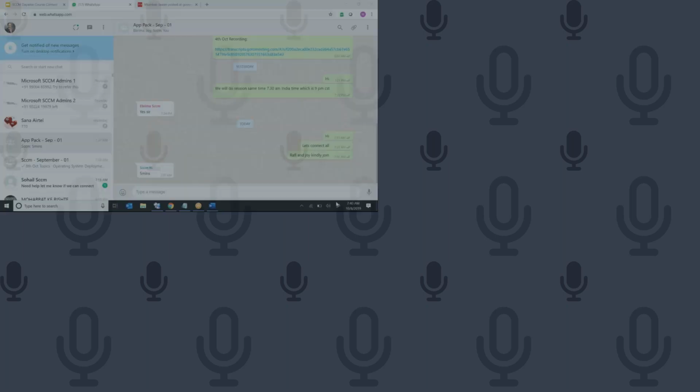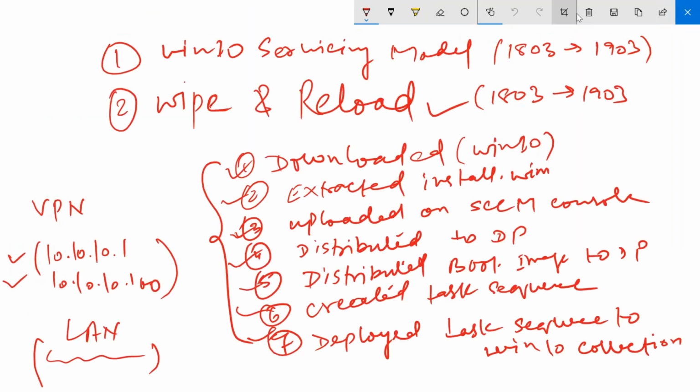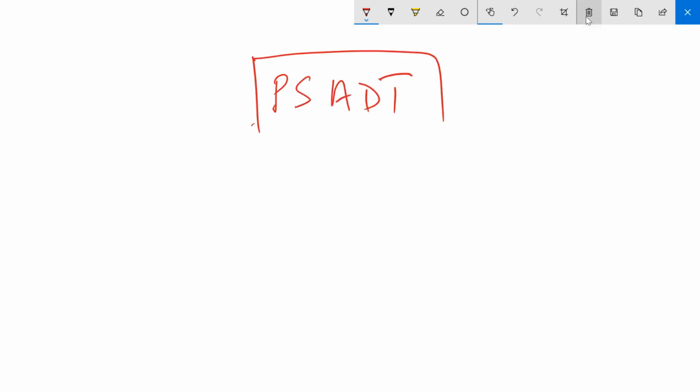So today we will learn PSADT, creating a package in PowerShell and deploying through SCCM. Okay, PSADT, PowerShell Application Deployment Toolkit.